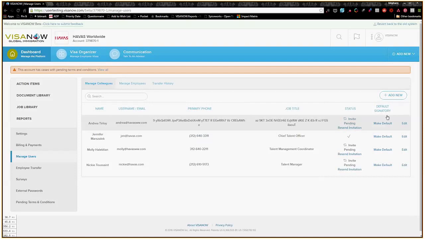We also have the ability to indicate a default signatory. So for people who are having the same person sign off on all their different cases, they don't have to pick that from a menu every time. So if I want to make this particular person my default signatory, now we have a little check mark here that she's the default and she's going to be selected for all of our cases. Everything else is the same. You can store their phone number, their job title, etc.